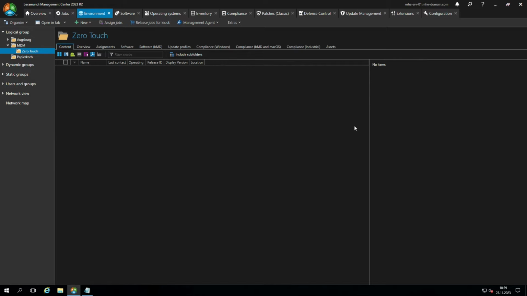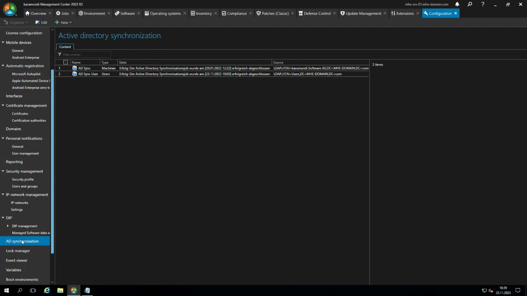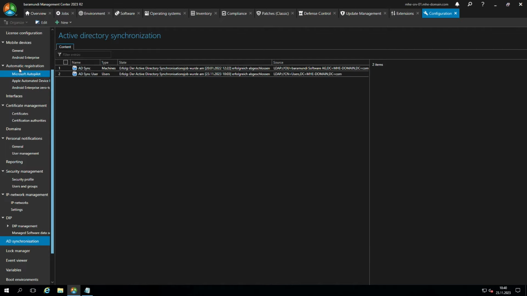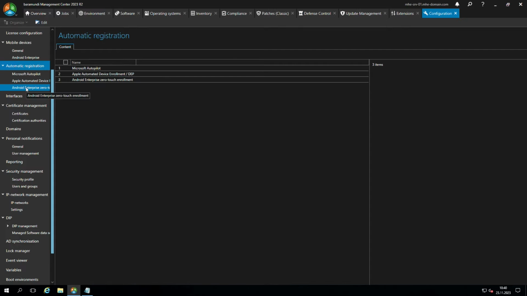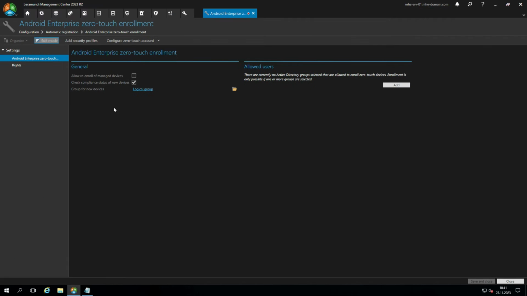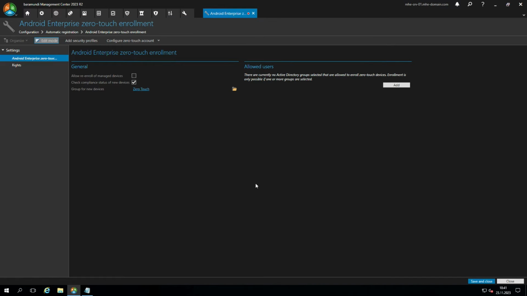The next step is to click to Configuration, and there we have to check if our AD synchronization is successful with the AD sync for users. And then we have to click to Automatic Registration, click to Android Enterprise Zero Touch Enrollment, and here we have to click Edit. In this setting, we can set our new logical group for Zero Touch, select the folder, and there we can set our setting for re-enroll or check compliance for the devices.